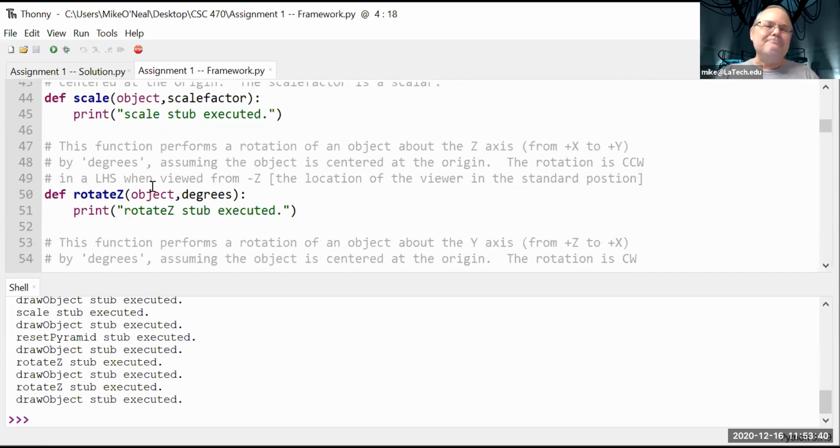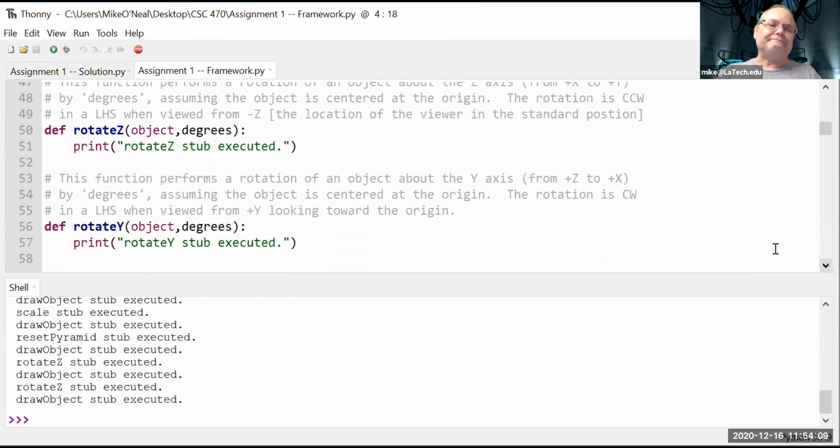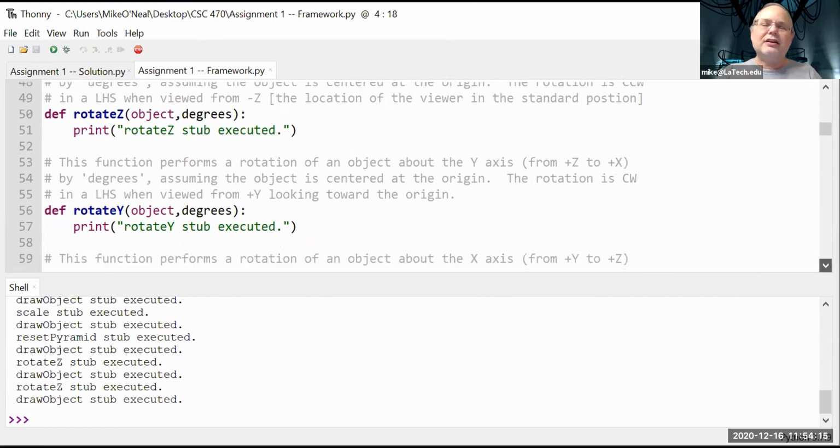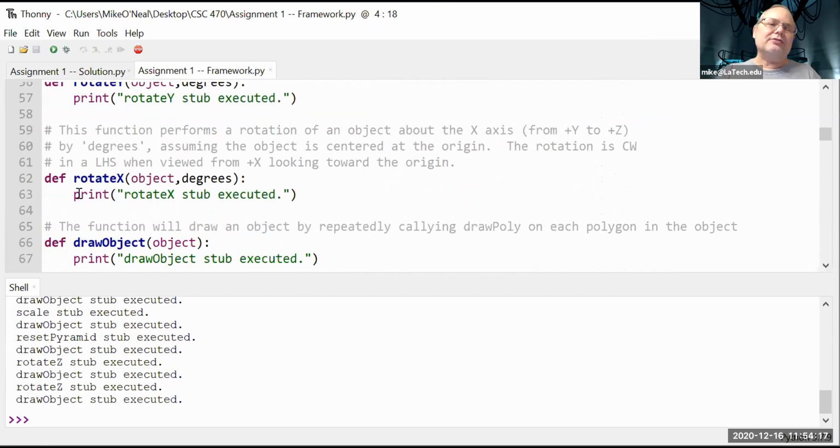Rotate around z. This function performs a rotation of an object about the z-axis from plus x to plus y by some number of degrees, assuming the object is centered on the origin. The rotation is counterclockwise in the left-hand viewing system when viewed from minus z, which is exactly the way that I set up the equations that I gave you in the notes. Here's the y rotation. Same thing. Use the equations I gave you for y rotation. Here's the x rotation. Use the equations I gave you for x rotation.